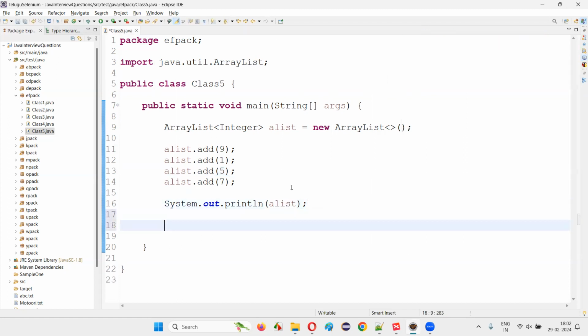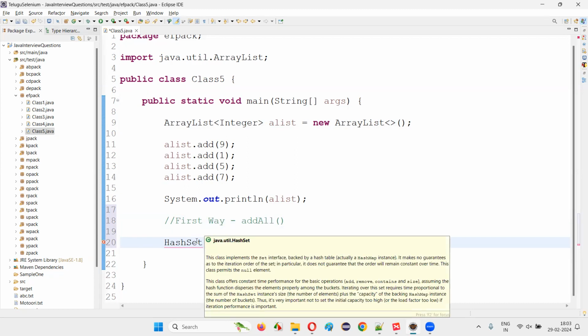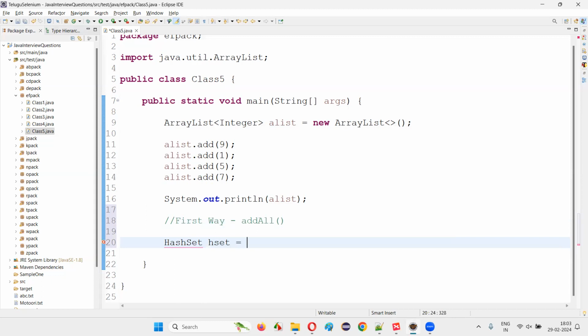Now, I would like to convert this array list into hash set. For that, there are two ways. First way, I would like to do with the help of a predefined method known as addAll method. So for doing that, I'll first create a hash set. Hash set is equal to new hash set.